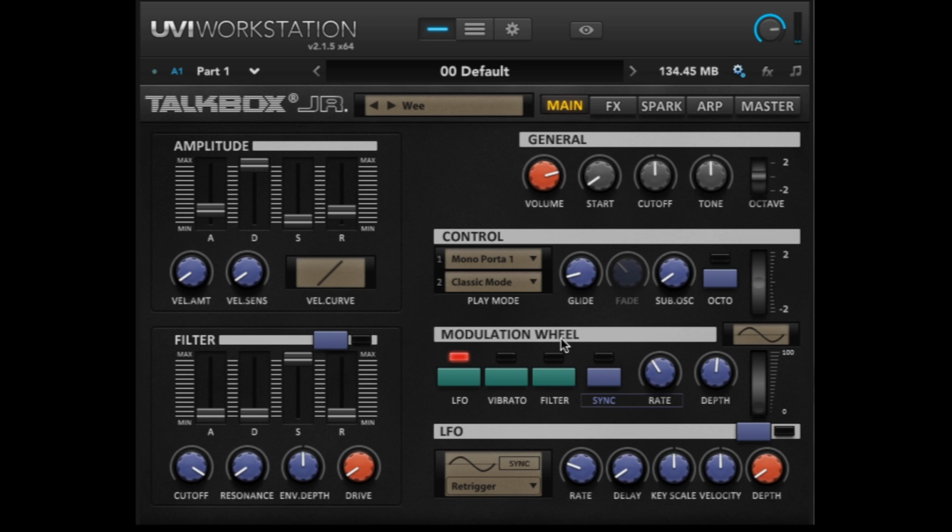Now the problem with this mono portamento 2, it always does it. It always does the portamento no matter if you hit it legato or not. So it's gonna always do it. So what we do, for a Talkbox sound, you do mono portamento 1.